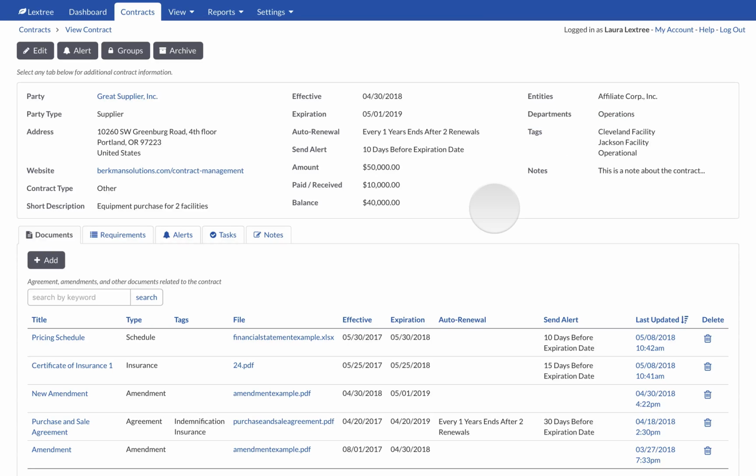Lextree automatically hides fields that do not contain data. So if your record, for example, does not have any departments, then the departments field will not display. If you later edit the record to add departments, then the departments field will show.